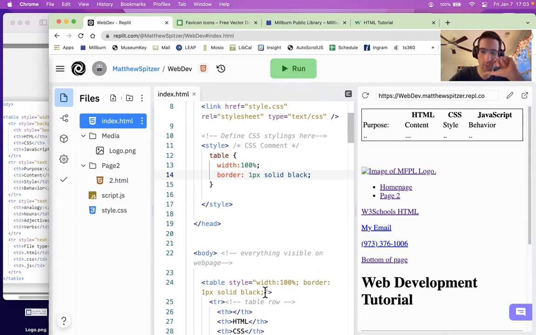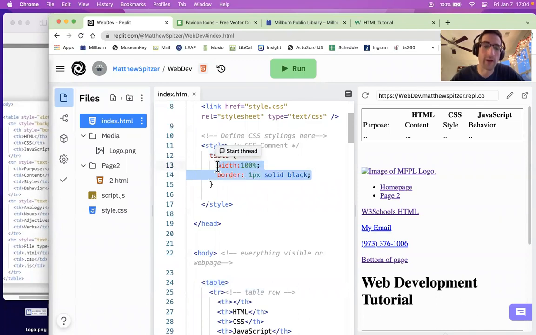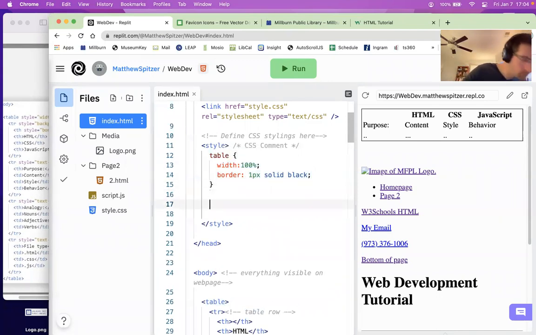If I run it, it doesn't do anything. But now if I take this out, we could see that it still stays on the page. And that's because this is being applied to any table element on the page. It could be multiple tables. So we can see with this, we can select multiple things at once, and then just apply the CSS, define it a single time.